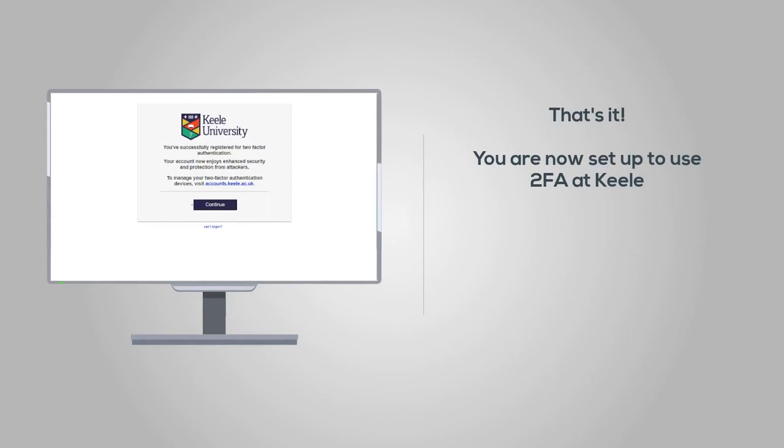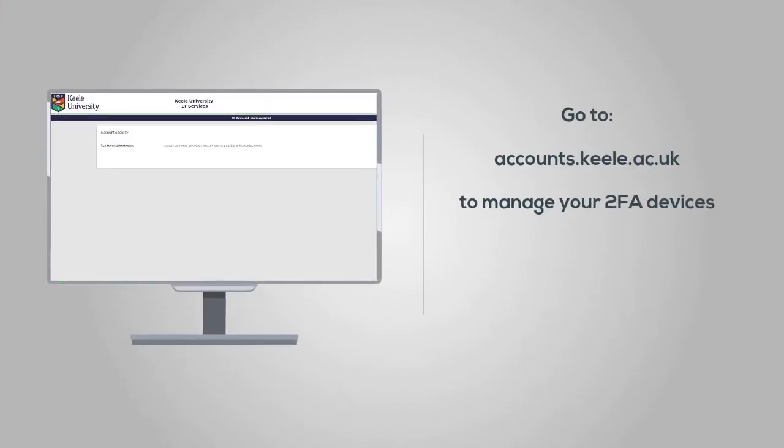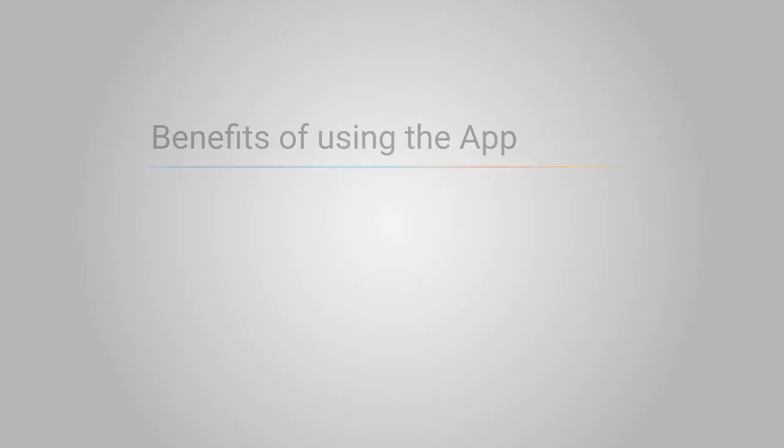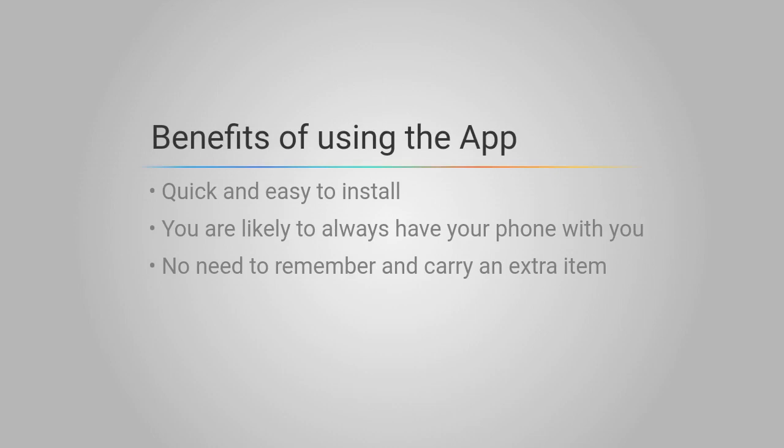When you log into a Keele service that requires 2FA, you'll need to use the app to generate a code that is then entered after your password. If you want to manage the devices you have set up to use with 2FA, you can visit accounts.keele.ac.uk.